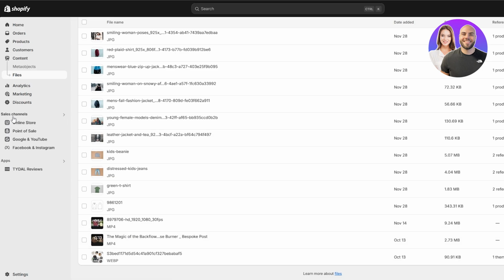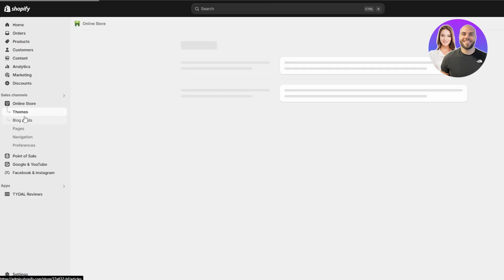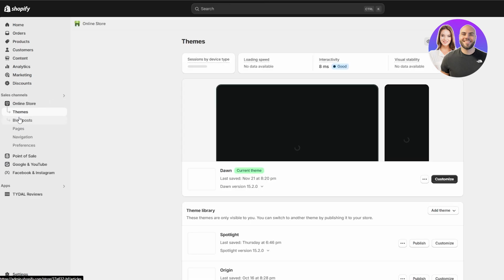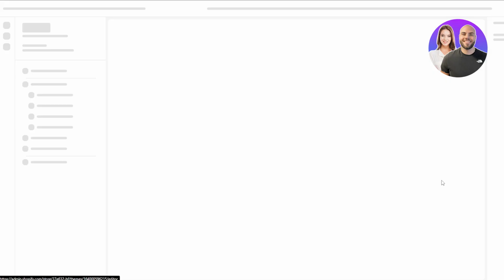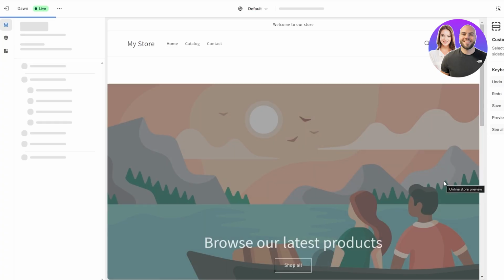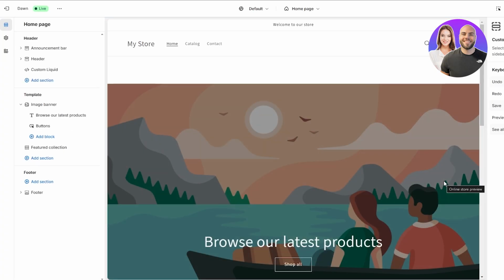After that, what you're going to do is come over here down below underneath sales channels. You're going to click on online store. Underneath online store, you're going to have themes. In themes, come over here and click on customize, right? So here you can see you have some themes. You can customize them. Click on customize and it'll open up the theme editor in another tab.